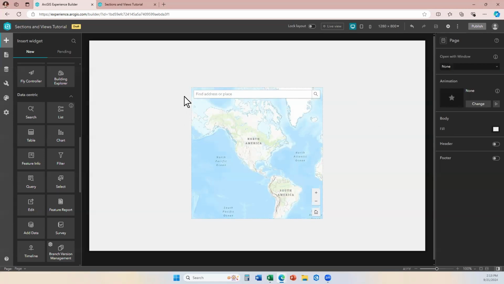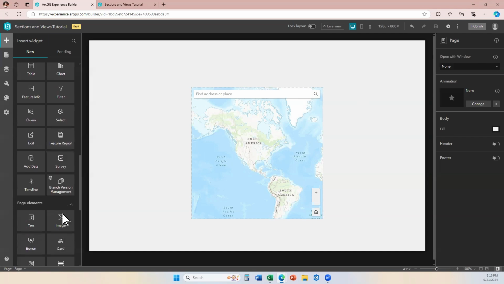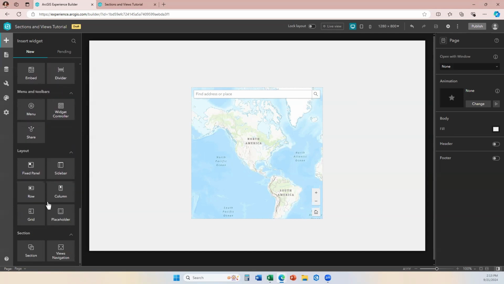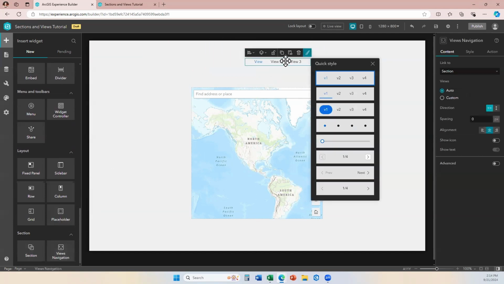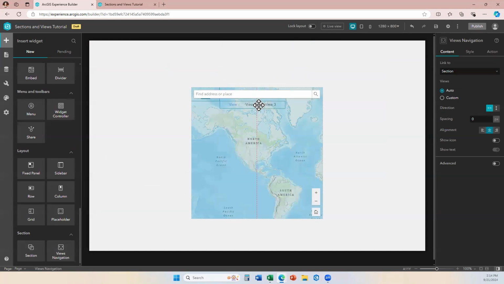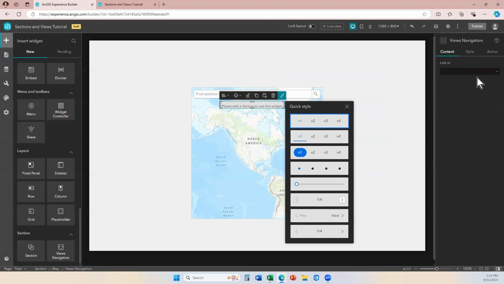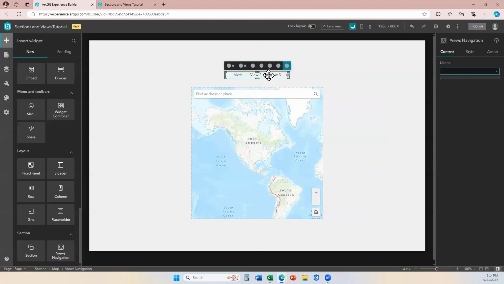The best way to provide them navigation is to scroll all the way down the insert widget panel on the left, and then pull in the views navigation widget. Now this widget has to be outside of your section frame. If you tried to pull this inside of your section frame, it would not allow you to link to anything. It has to be outside of your section frame.